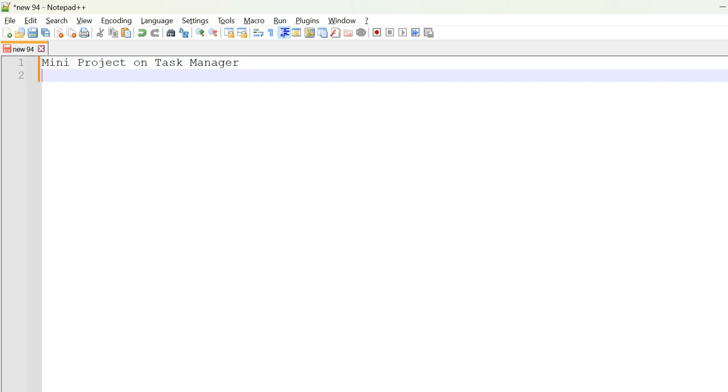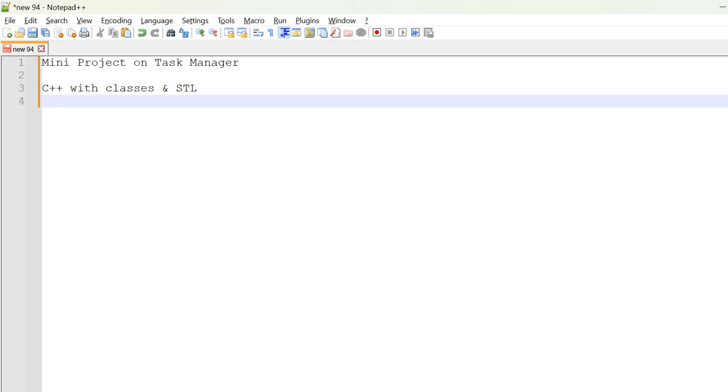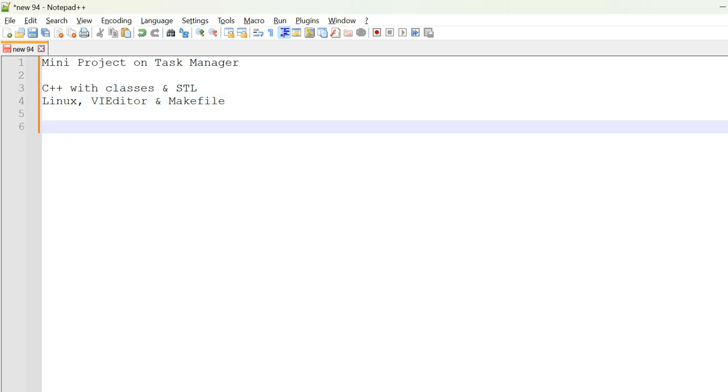And for this, we'll be using C++ with classes and STL. We will use Linux, and on Linux we will use the VI editor. We will also make use of a makefile for building the application. We'll be using classes, basically creating two classes: one is a task and another one is a task manager.